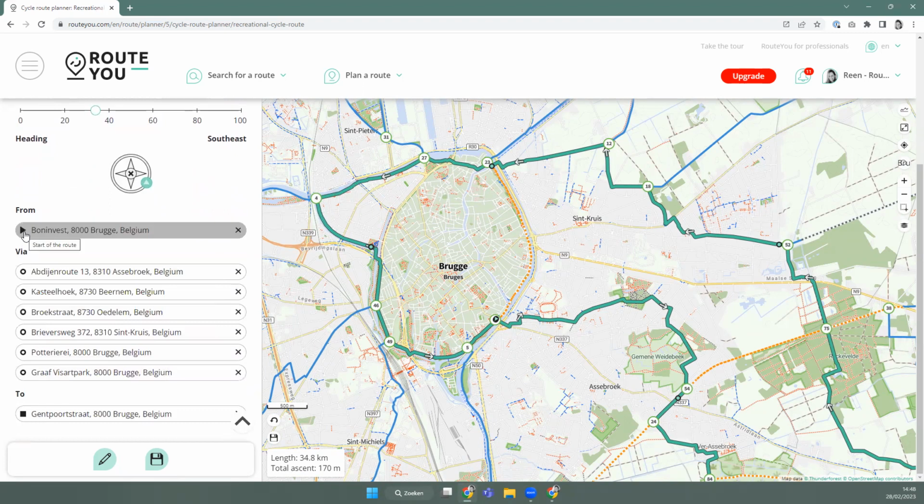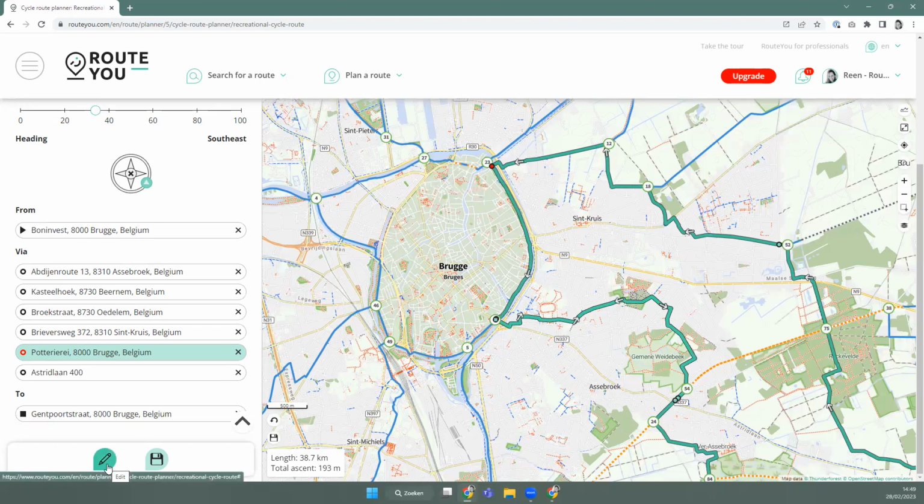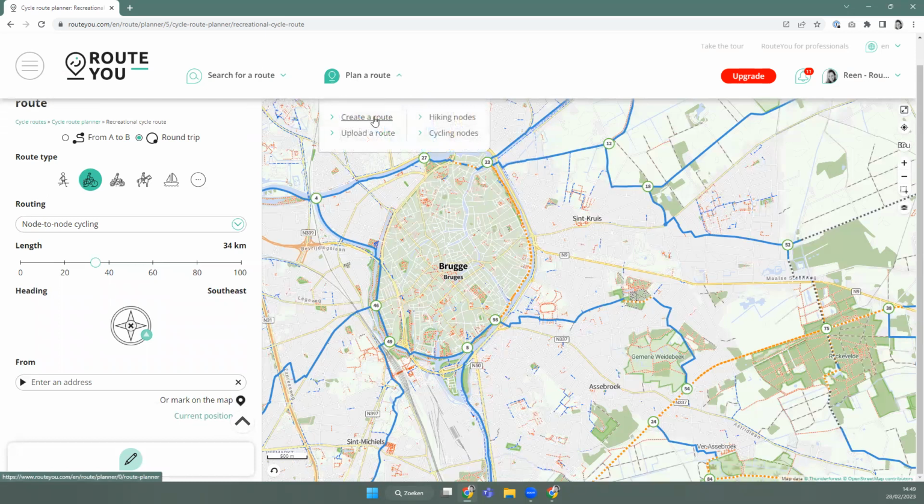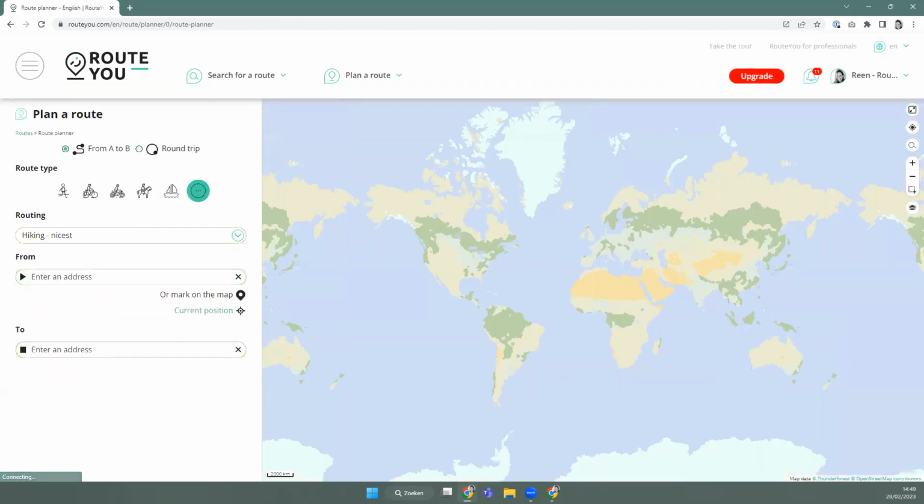Here again, you can click on the map or drag and drop, or you can also, for example, say I want to add an address here in between. You can also do that. Let's say if I want to adjust it here, I could say I want to go to Astridlaan 400, as I know it's a point there, and I can try to match it. That's only possible in this case if the node network also goes via that route. So if you want to start over again, you can here also clear the route in one movement. All points will be deleted. Yes, that's okay. Or you can just go back, plan a route, create a route, and start over again.